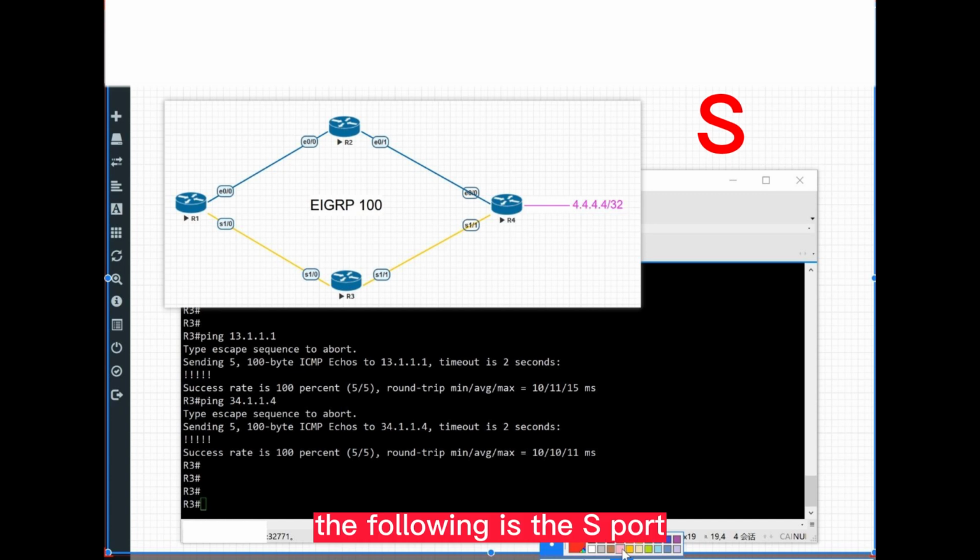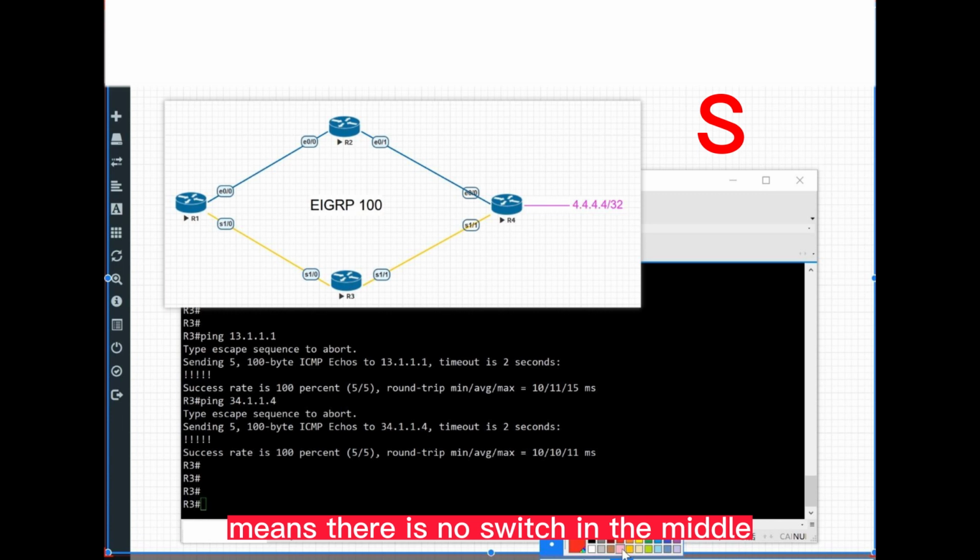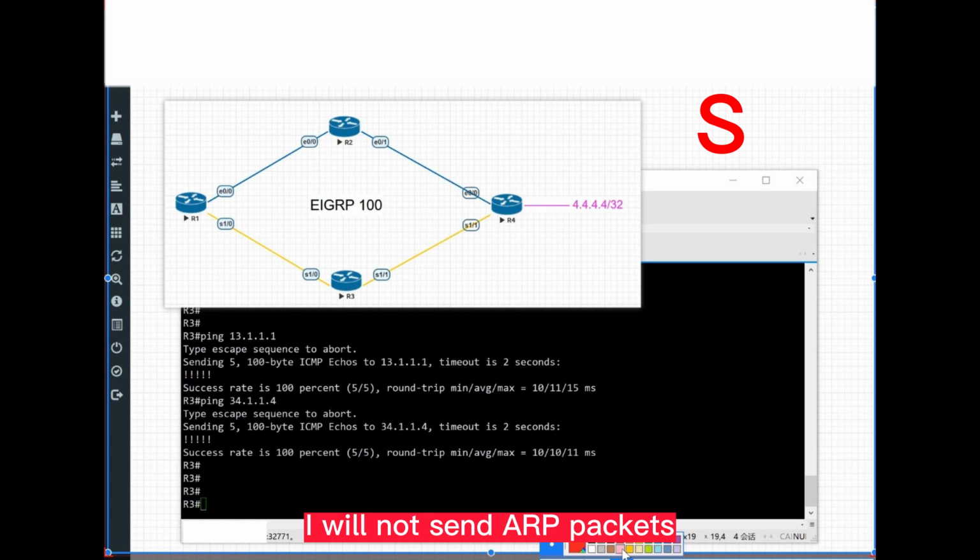The following is the S port. It is a serial port. Serial port is a technology used in wide area networks, that is, an interface type under WAN. We don't use it here. Its typical characteristic is peer-to-peer, meaning there is no switch in the middle and no other equipment can be connected in the middle. I don't need to request your MAC. I don't need to do ARP. I will not send ARP packets, so packets will not be dropped. Because once I send to you, you reply immediately. There will be no request timeout.